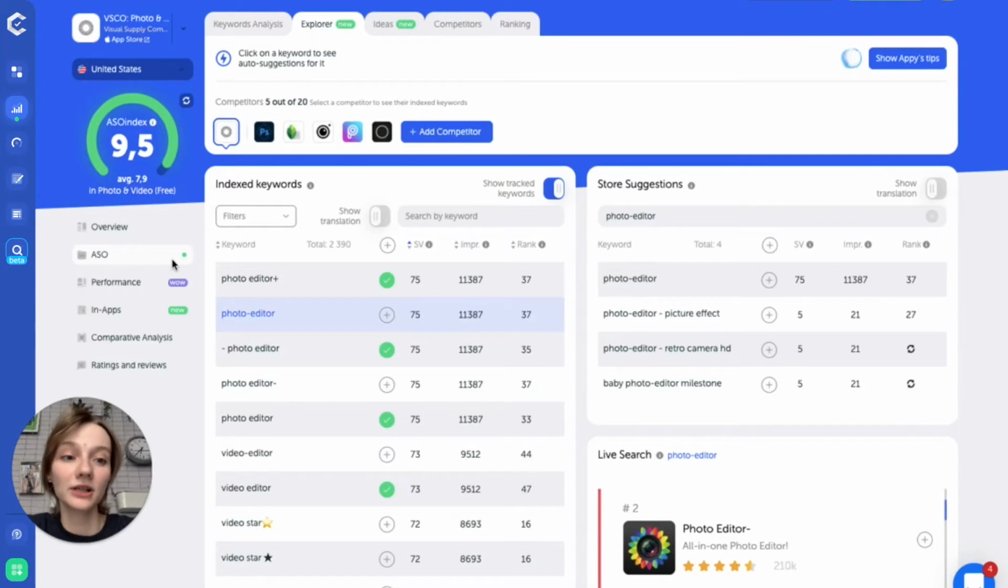Renewed and refined Explorer is here to make the process of collecting and editing your app's semantic core so much more convenient. Now, each keyword is accompanied by the following metrics: search volume, impressions, and rank. This data helps you evaluate and collect keywords.